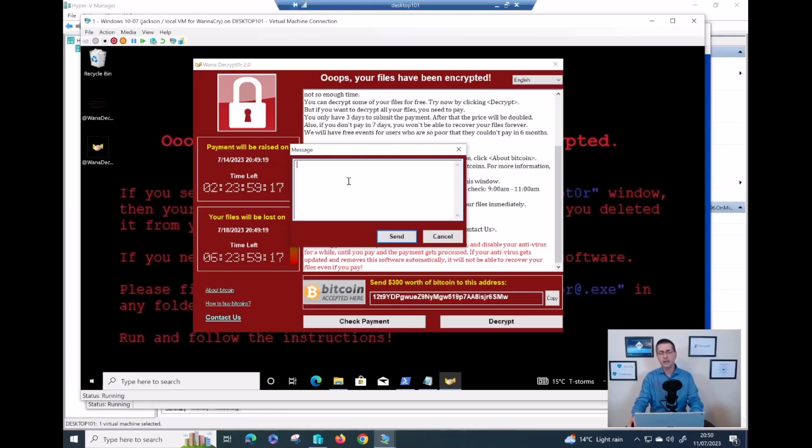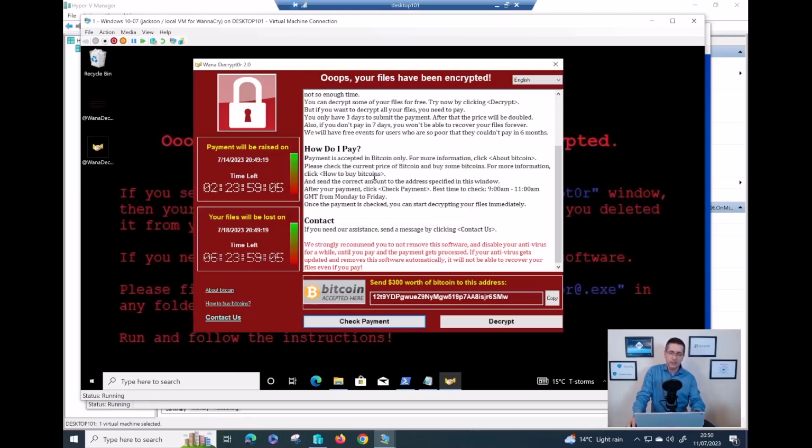now I can start messaging and talking to the ransomware gang behind this attack in order to organize the payment. Anyway, this is really the worst nightmare that can happen to anyone.